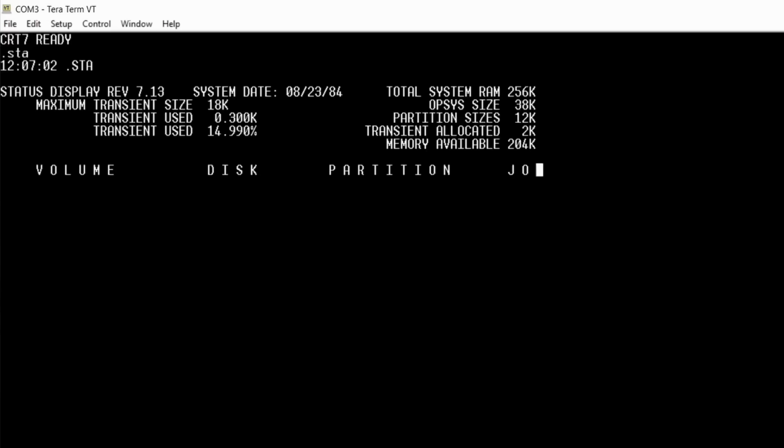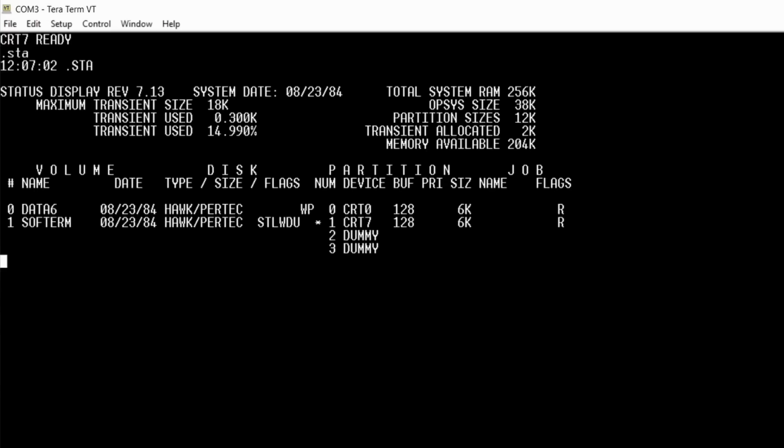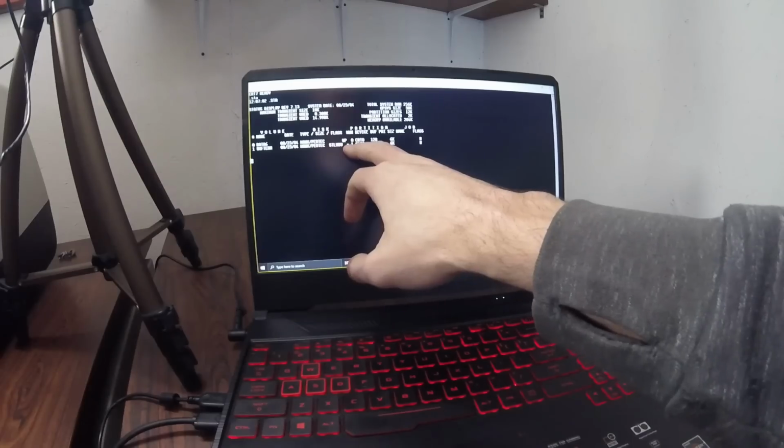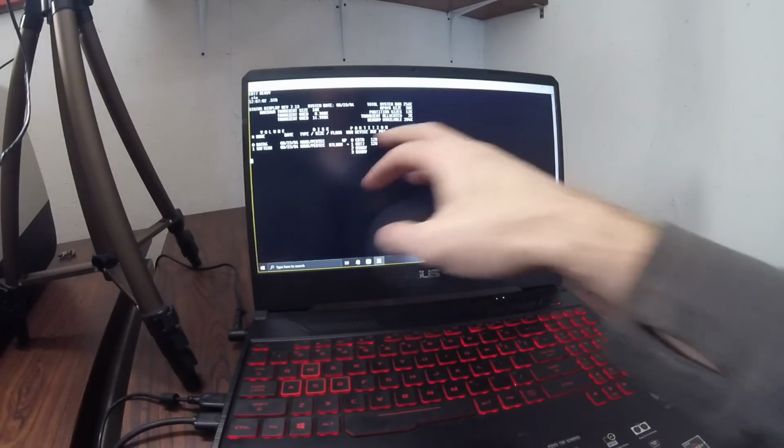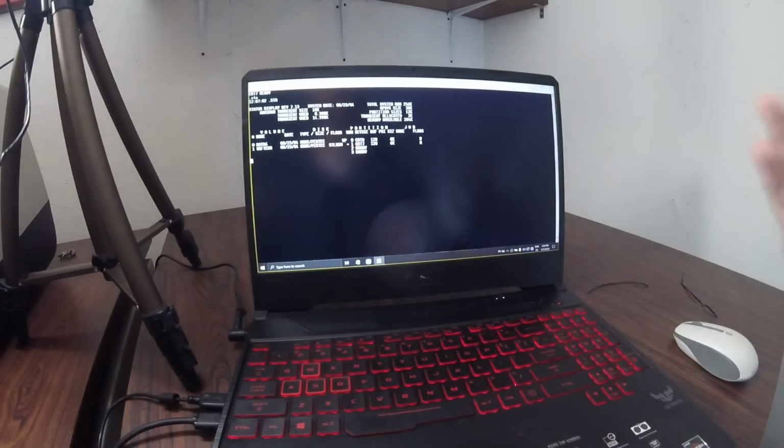So all I got to do is hit Control-C, and we can see it says CRT7 ready. If I type .sta here, we should get a status display. And yeah, there we go. We can see the second partition number is CRT7. That's going to be me.